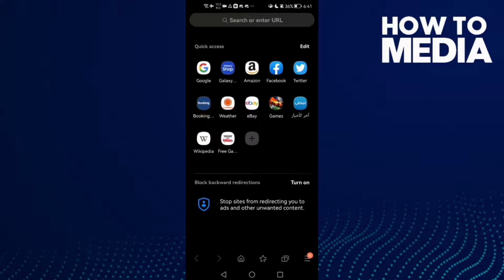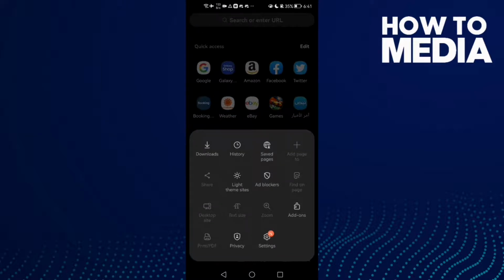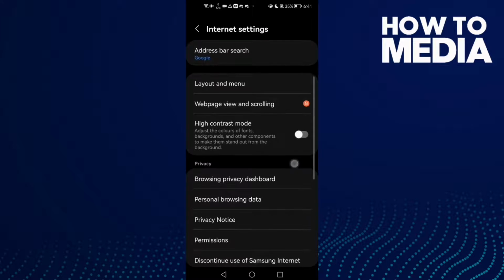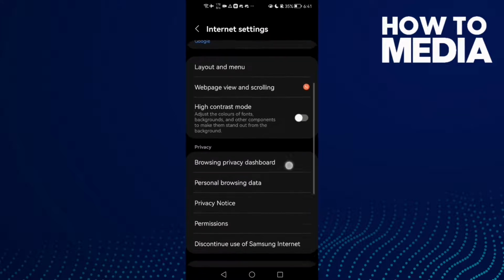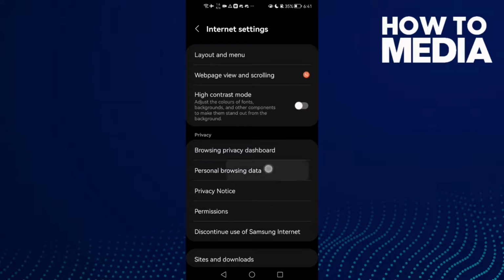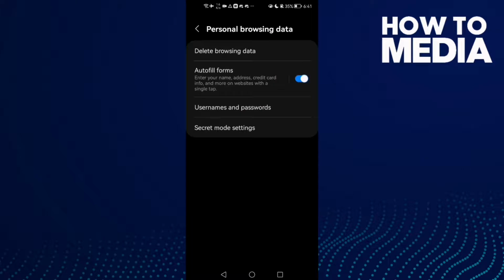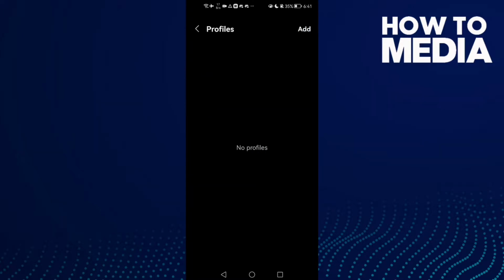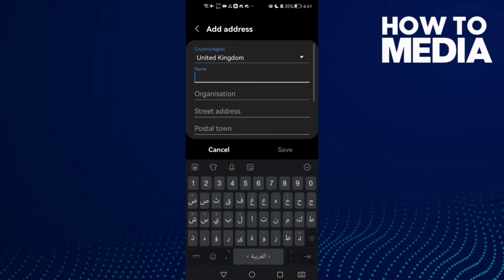Now just click these three lines here in the bottom corner, and after you click on it just click settings, and then click this one here, personal browsing data, and click here on autofill forms, and here you will find profiles. Click on it and click add and here you can add it. It's easy.